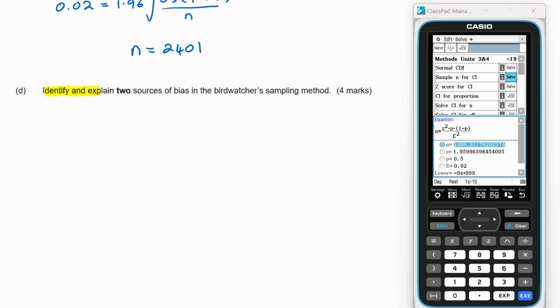Finally, we want to identify and explain two sources of bias in the birdwatcher's sampling method. And the two that I've come up with, and you'd need to expand on them a little bit for 4 marks, is that it's a single location. And you know that if you're in just one location, you're unlikely to get a really representative sample. You need to stand in different locations. And a single time. Different birds have different habits. They might be out at different times of the day and so on. So you need to expand on that. You get 1 mark each for those, but you need to expand on it in order to get the full 4 marks.